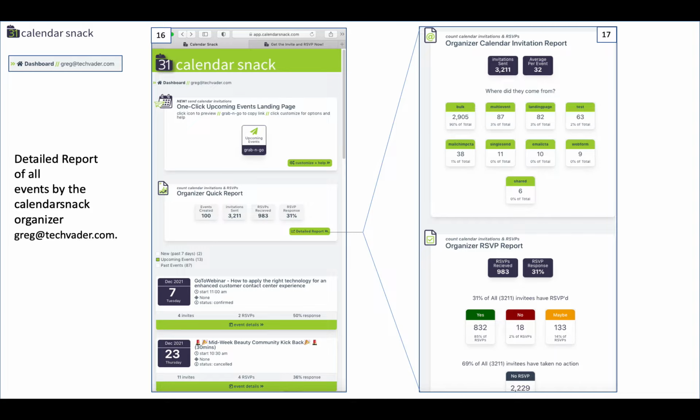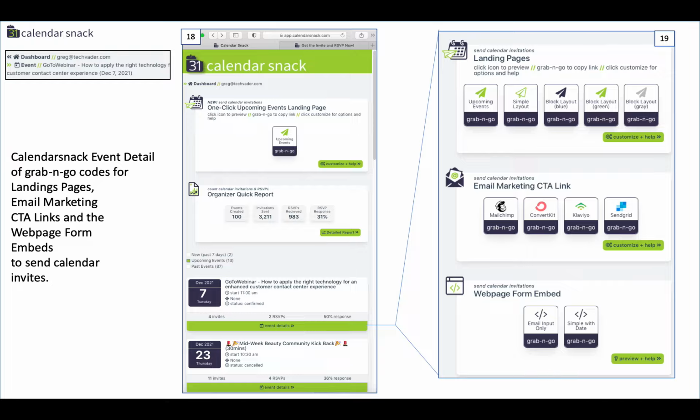So detailed reporting, if I drill into the dashboard, we have basically organized quick reports, and then we move to detailed reporting. This is all of Greg's reports collected off of his data, essentially all calendar invites he's ever sent to the Calendarsnack service show up here in the database. This is a drill into event details, and basically when I go into event details, this is where all the codes are for our landing pages.